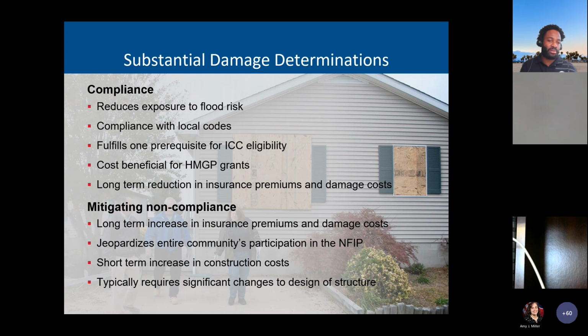You could also use it as part of the cost-benefit for HMGP grants, or if you're doing an elevation, you could use it as part of the match for that grant. In the long term, it reduces flood insurance premiums for that property owner, because that structure has been elevated. It's elevated high, the utilities are elevated, and you have flood openings, which give you a discount on the Risk Rating 2.0. Non-compliance jeopardizes the community's participation in the NFIP program, because when we come out and audit your program and see a series of non-compliance, where you did not go out and assess those buildings, that could potentially put the community on probation and eventually suspend it from the NFIP program.